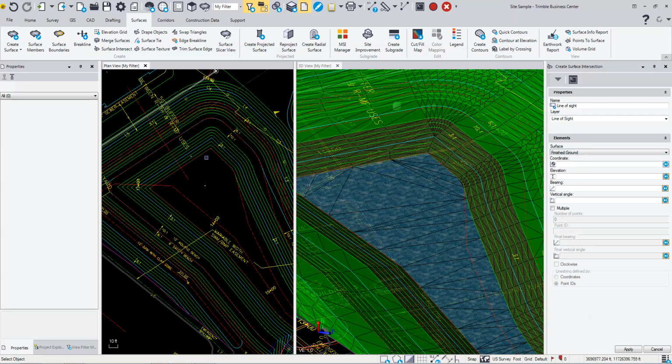I'm going to pick the finished ground surface because I want to see what happens if I'm standing here and I look down at a 4-to-1 slope. Where would that slope intersect on this surface? So I'm going to start with a coordinate, and I'll just pick here. Now it grabs the elevation, and I'm just going to put a little bit higher elevation of 265. And the bearing is, let's say we look from here, and a vertical angle of minus, let's say 4-to-1.